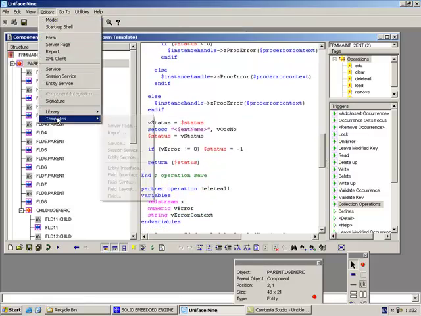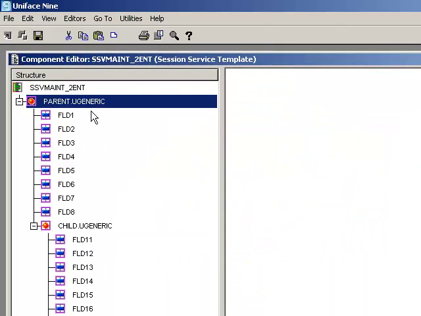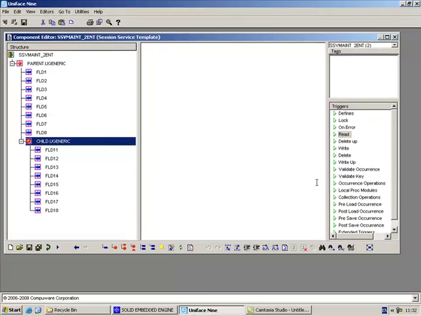Another template that we'll use is the session service template. It contains code for the load and the save operation through the use of include procs.